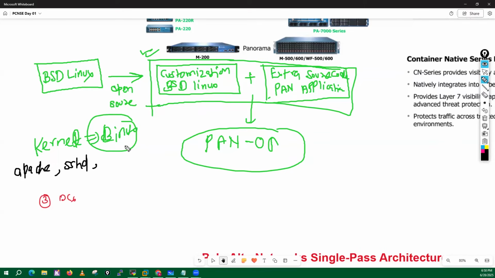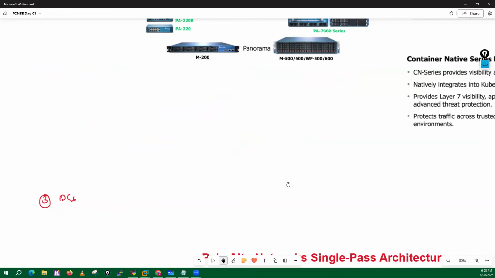right? If I want to run the NTP service on my Linux, then I have to run the NTPD. Those are the processes I have to run: SSH daemon, NTP daemon, Apache daemon, or HTTP daemon, HTTPD. So guys, similar to the Linux processes, in your PAN-OS also we have those processes, because in the backend my Palo Alto firewall is Linux only.